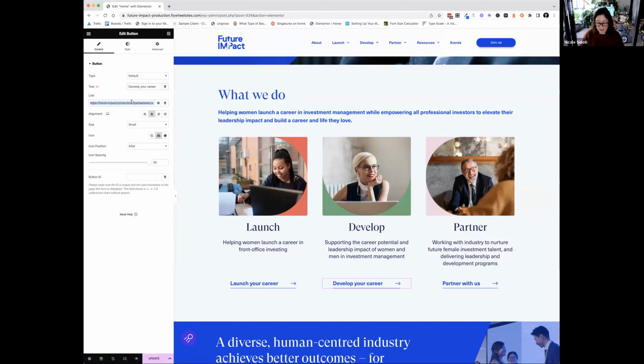If you wanted to change a link, any link that's on the site will come up when you start typing. So for this, for example, I'll type develop. All of your links with that page name come up and you can just click on the one that's correct.